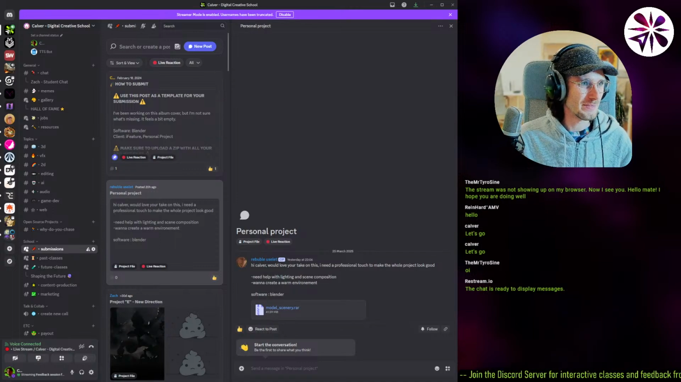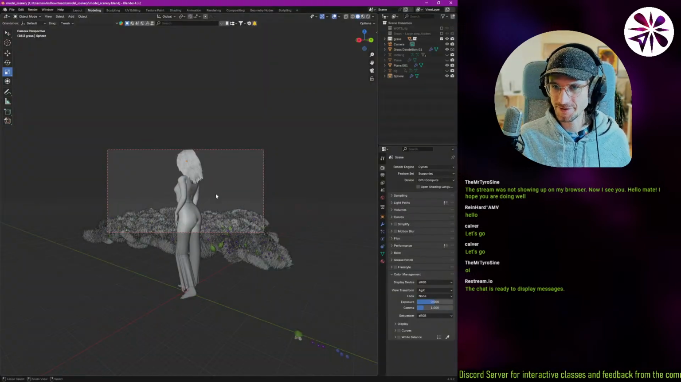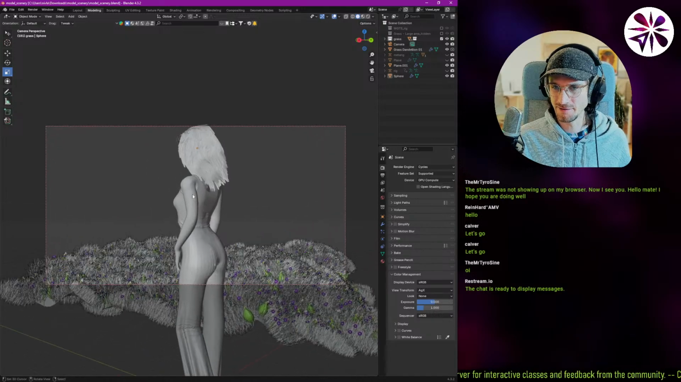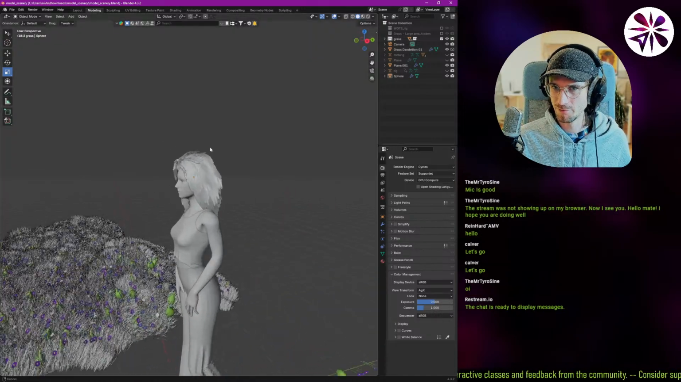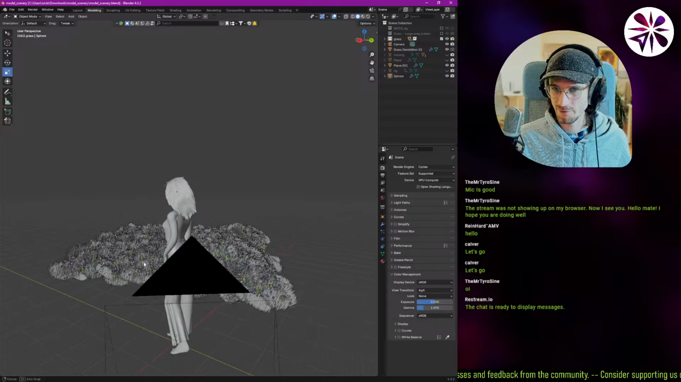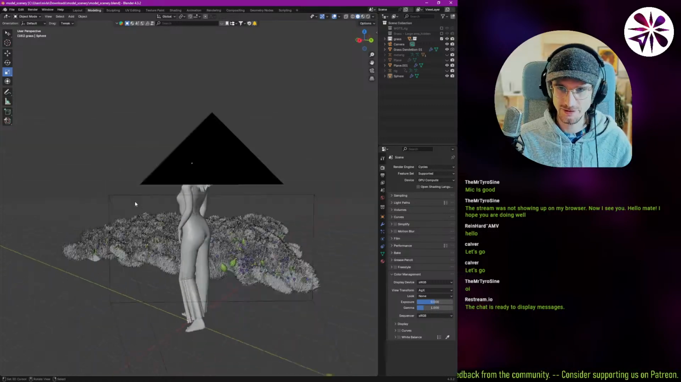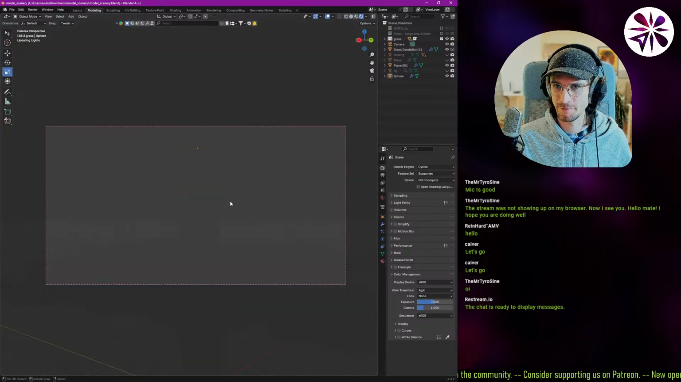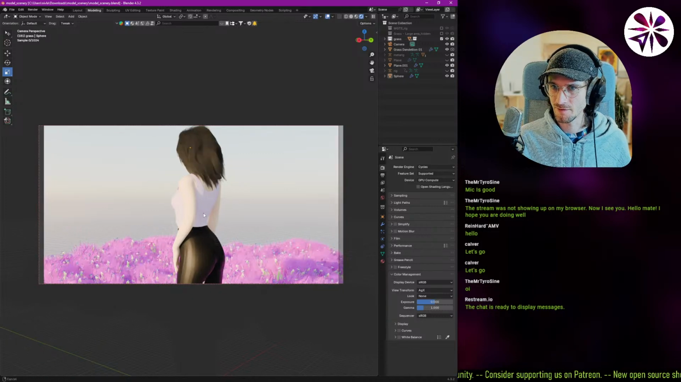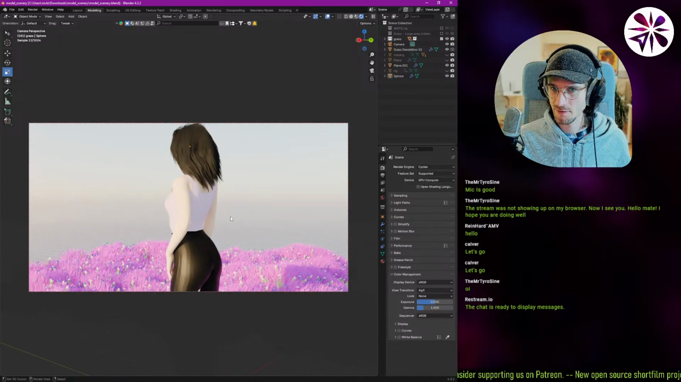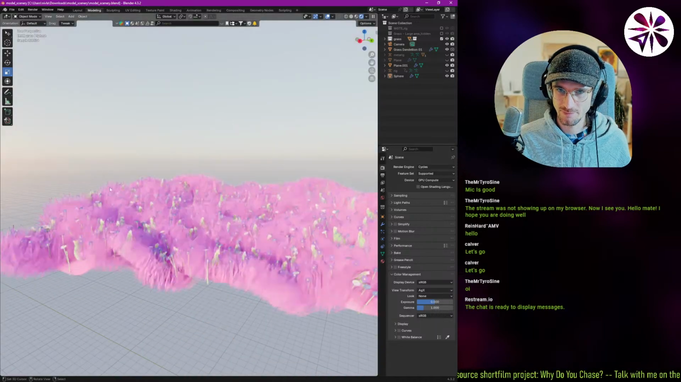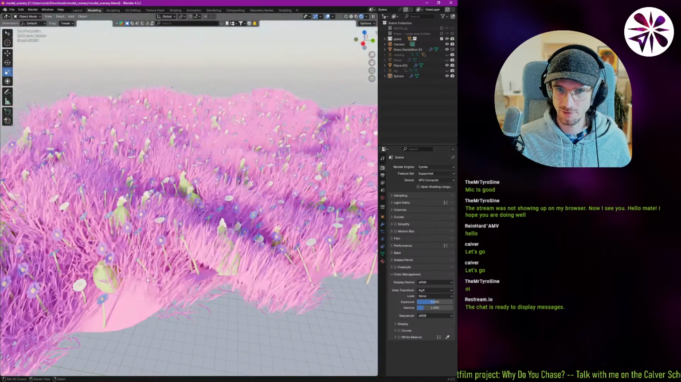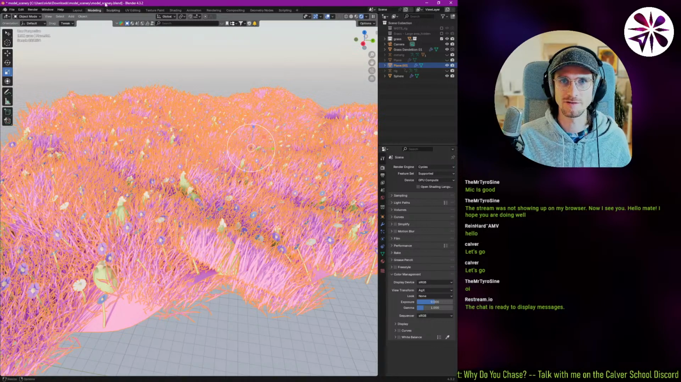That's good. Okay, cool. So this is the scene he sent, and it's a woman with long hair in front of a flower field. Let's see how this looks rendered right now. All right, pretty basic, pretty simple, but I think we can make this into something interesting. I'm wondering if this is supposed to be pink or if I'm missing textures. Let me just check here in the shading.